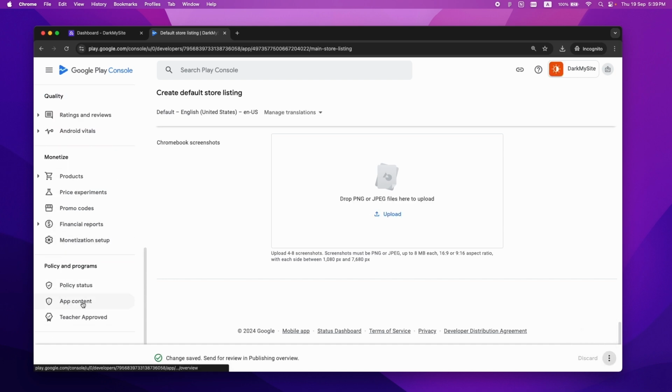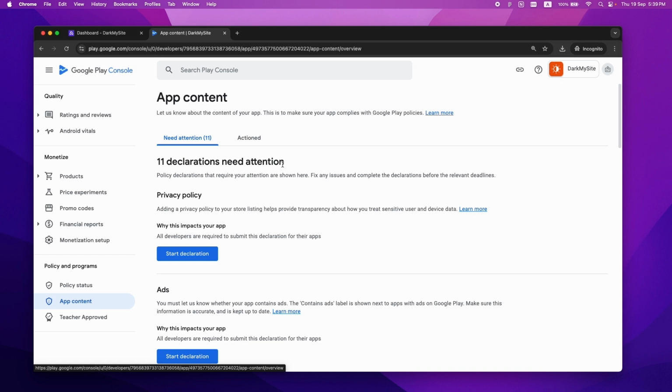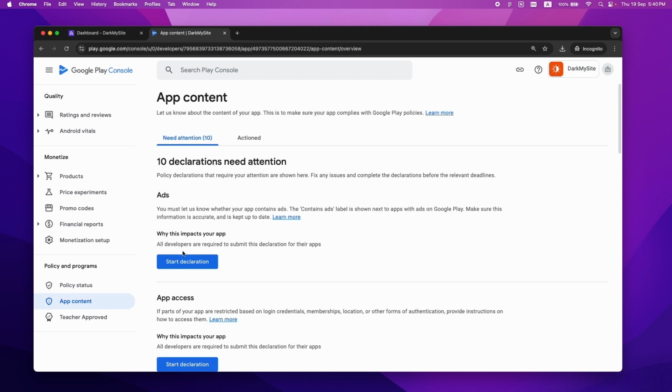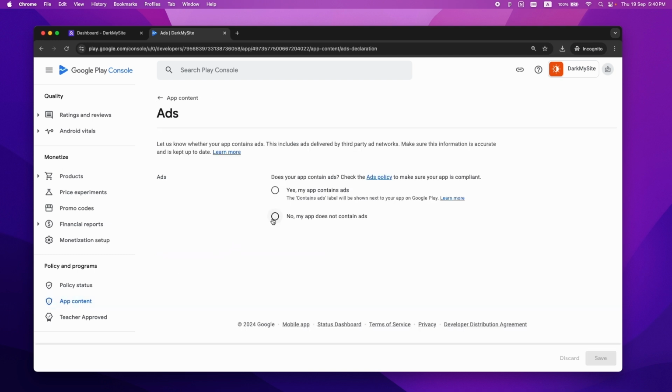Next, navigate to App Content menu and complete all available declarations. Let's first provide a publicly available privacy policy page URL from my website. Then the ads declaration. As my app has no AdMob ads integration, I will choose that my app does not contain ads.